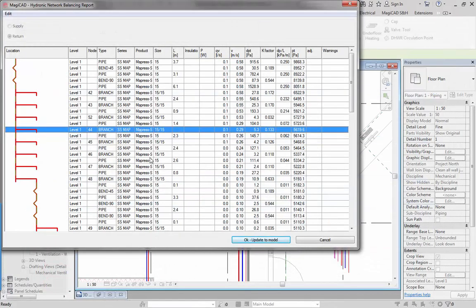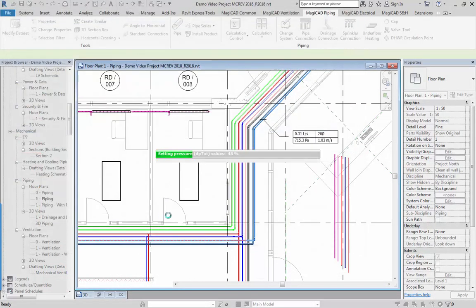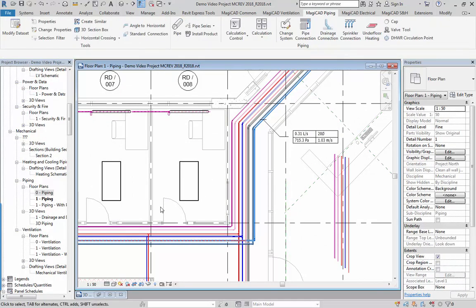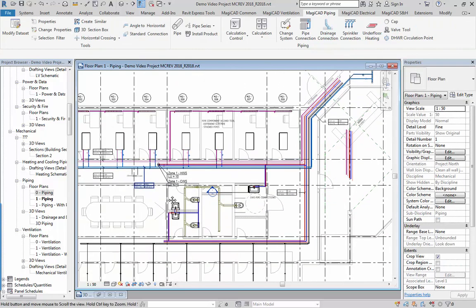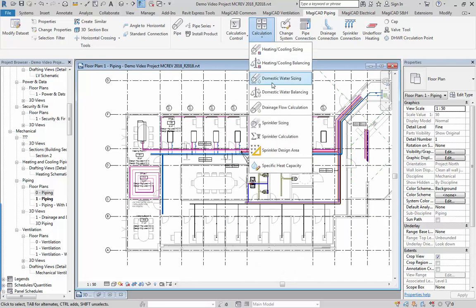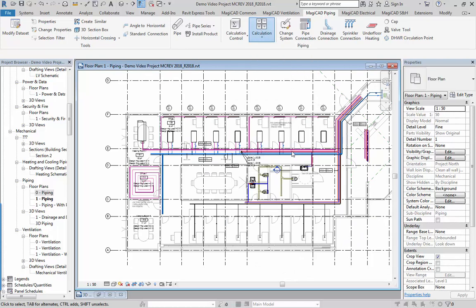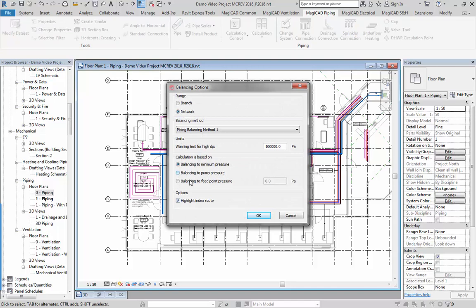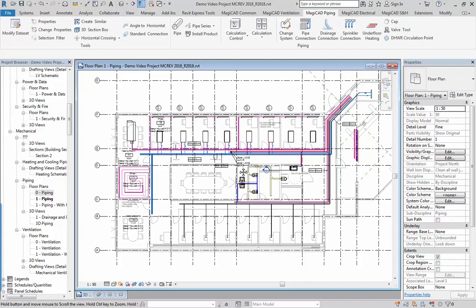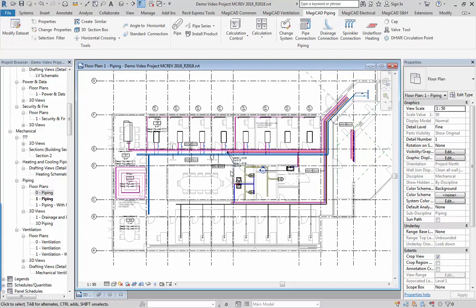So if you're happy with all that, just press OK to update the model, and you can see there it will populate all the pressure data in the system. So it's quite easy to use. And also in that calculation, I'm not going to show this, but I'll just explain, you can actually balance to a pump pressure, or you can put your own feed pressure in, all things like that. So you've got a lot of scope for how you want to configure your pressure drop calculations and sizing. So that was a bit about the heating and cooling.